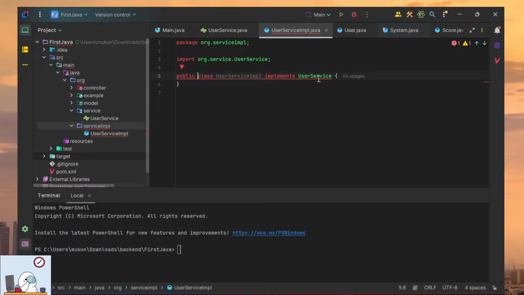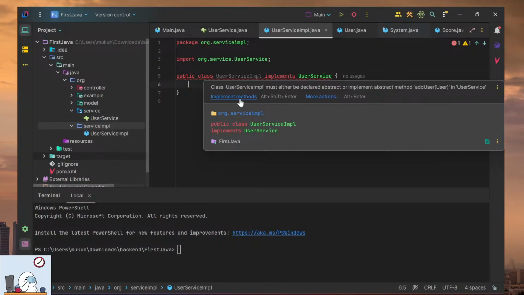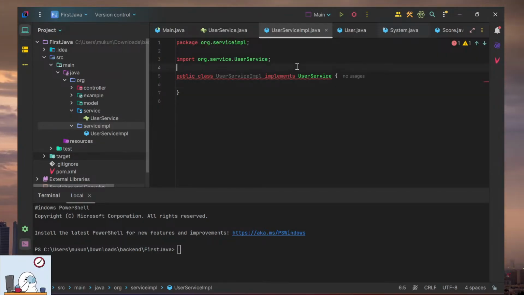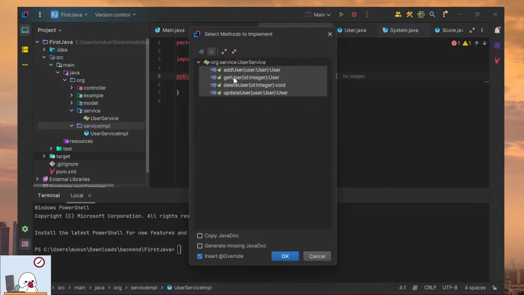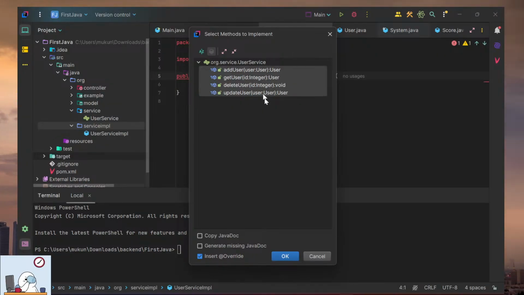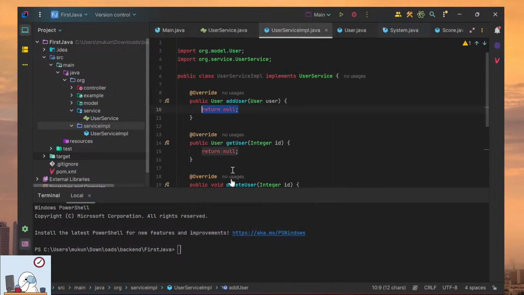If we created an interface, this class will follow this interface, so it should create all the methods. Now here you can see there is an option to implement methods. When you hover here anywhere, you'll get an option of implement methods. When you click it, you get multiple options showing the contract, that in this class we need to create these methods. Let's hit OK.